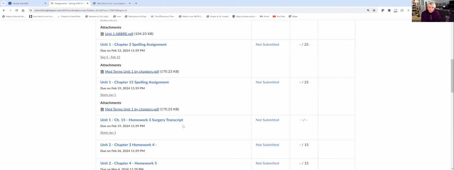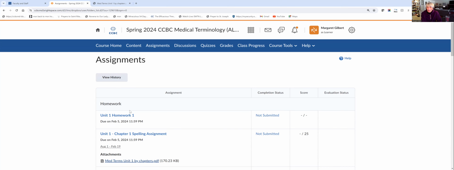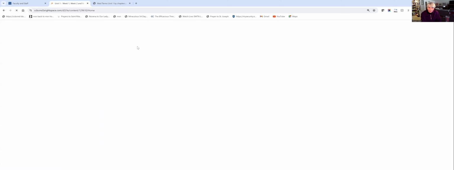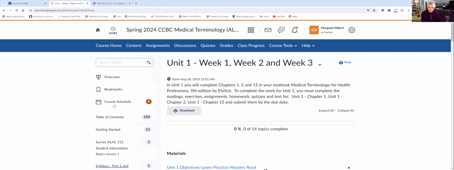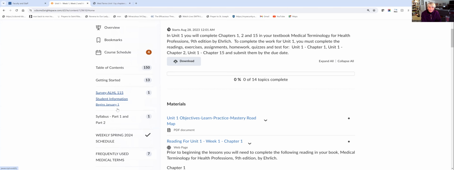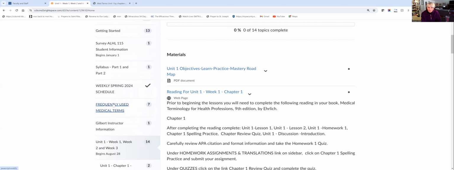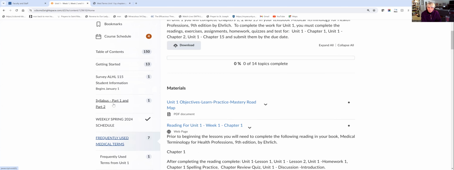When we move forward into Unit 2, you are not necessarily doing them all, but you're going to be picking out certain terms that you want to do. Those spelling assignments are important because, and I'm going to go back to what we're looking at here in getting started. And here's that same list. This is just another link that frequently used medical terms.